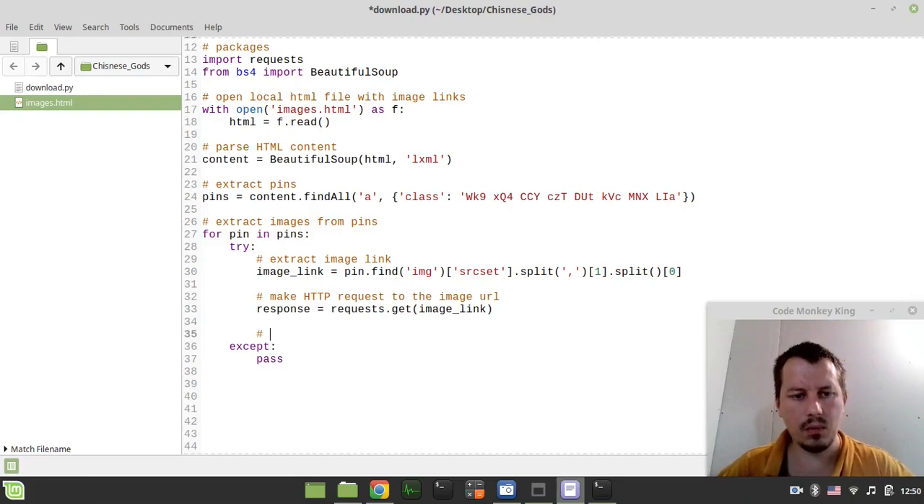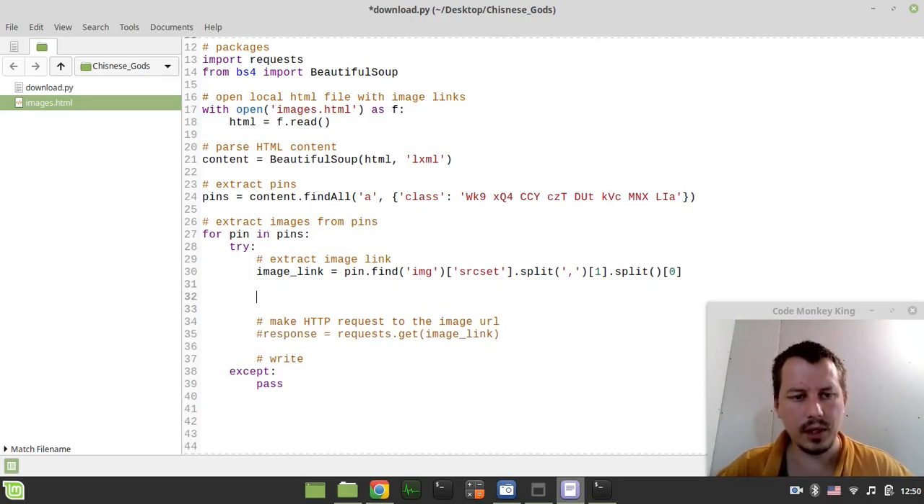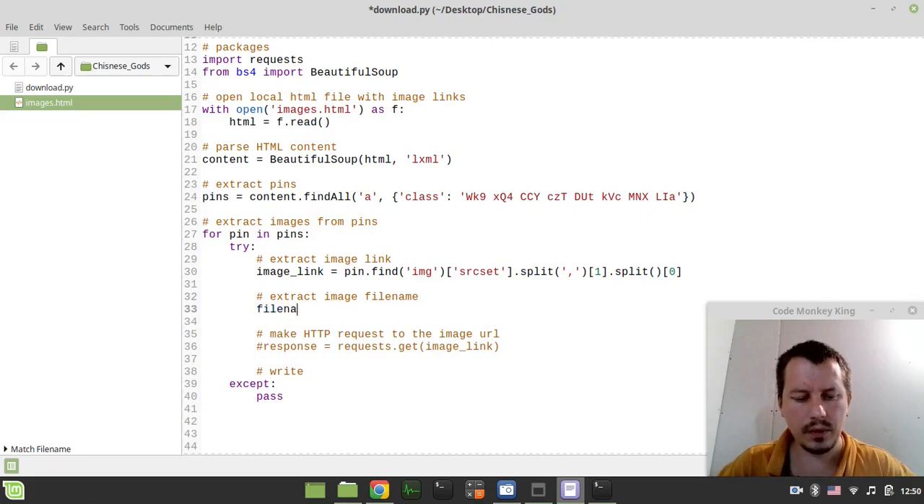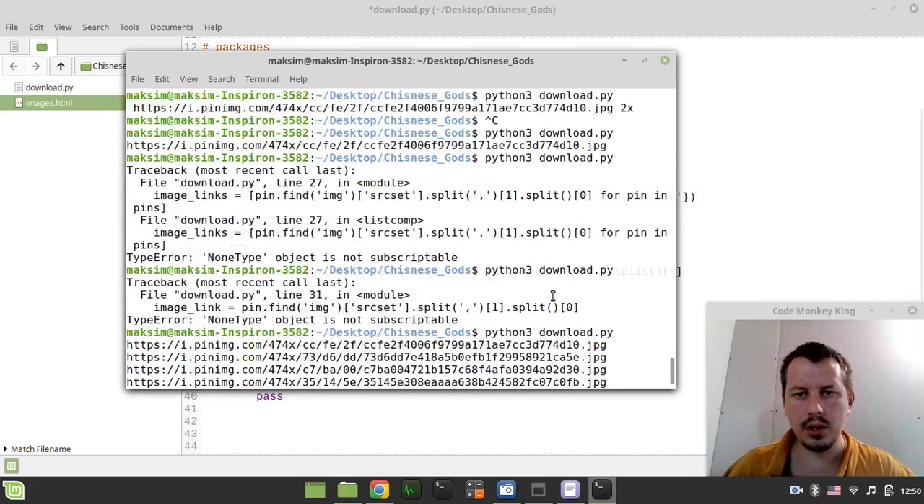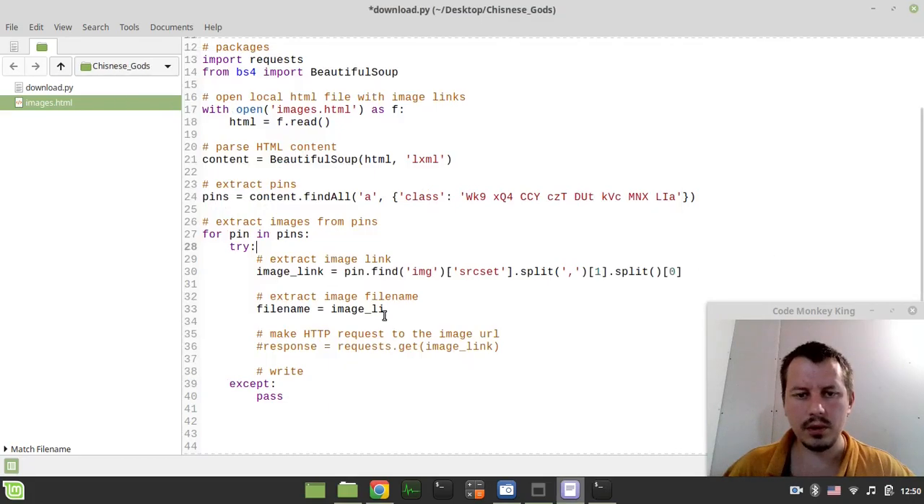And now I want to write, well, before that I just also need to extract the file name. So extract image file name, and file name equals to image link. I'm wondering if all are JPG. Yeah, it seems like all the JPG files. So in this case, I can simply say image link dot split by JPG, and the first element, then split by slash, and the last element, plus JPG.